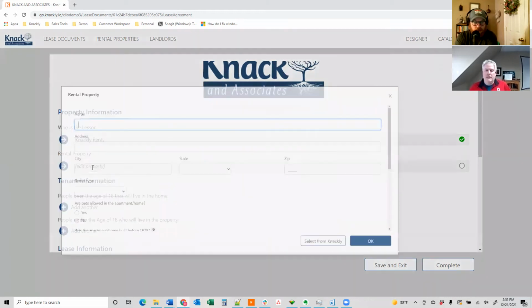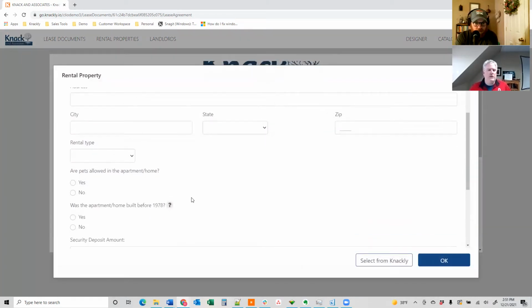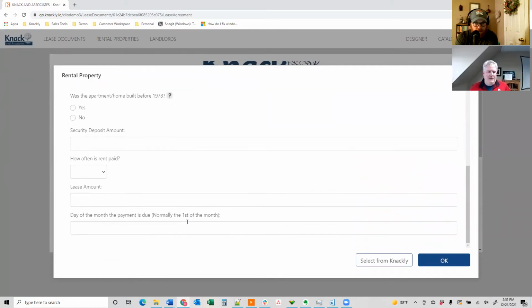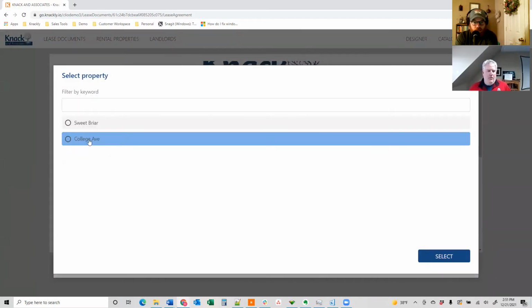So now I'll just select what the rental property is. Certainly if I have a new client, I could go through and put in all their information, but this is a lot of information to be entering every time. So why not just fill it out once?